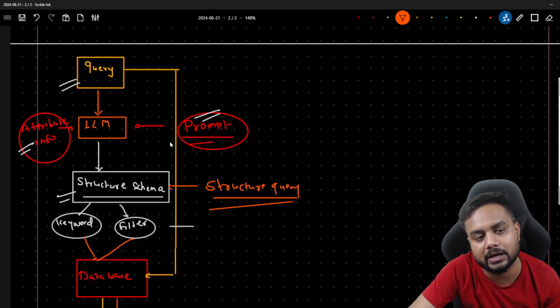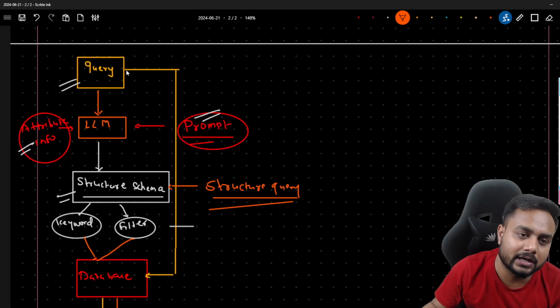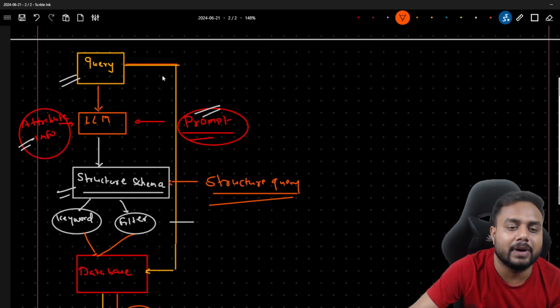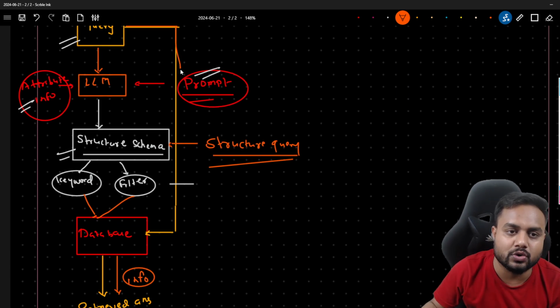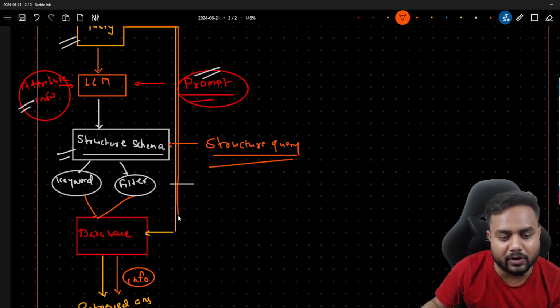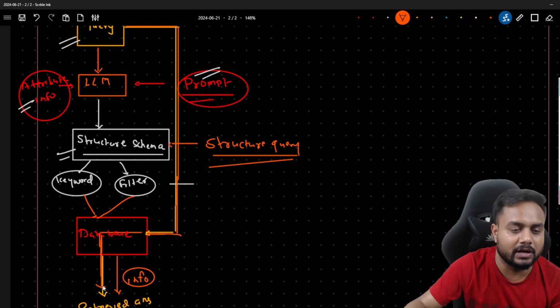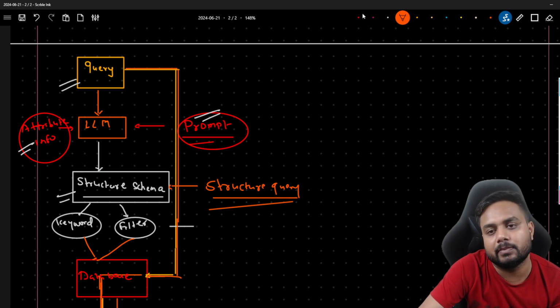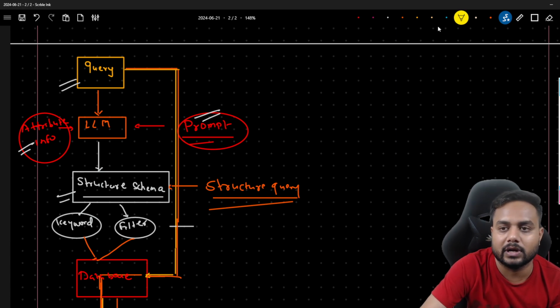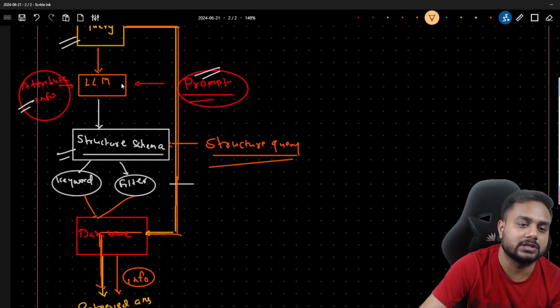So there are two ways. Let me repeat this particular architecture. First, directly I'm passing this query, whatever query we have, to the database, and based on the similarity search I'm getting my answer. Then we have another way also. In that particular way, just follow my cursor and focus on what I'm saying now.